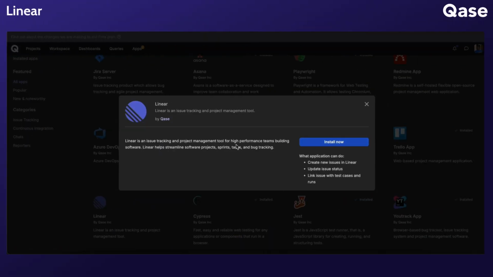Linear is a software project management tool that helps streamline projects, sprints, issue tracking, and bug management. With the Linear app, you can link Qase test cases and test runs to Linear issues. Additionally, you can create new Linear issues directly from Qase when filing a defect during a test run.